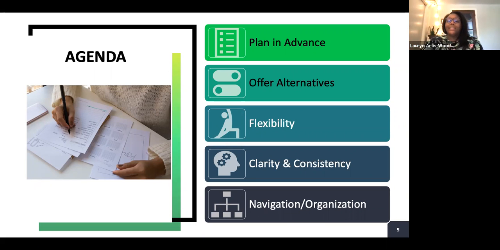Clarity and consistency, so expectations, deadlines, writing clear instructions. Navigation and organization, how to have a well-organized course so students can actually find materials. So you notice this training isn't really tool specific, but it'll help us get in the mindset of accessibility. Does that sound good? Okay, and you can use your reactions too. Yes, I got a thumbs up.